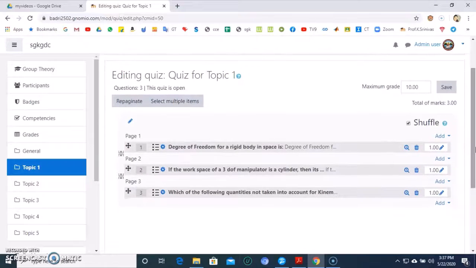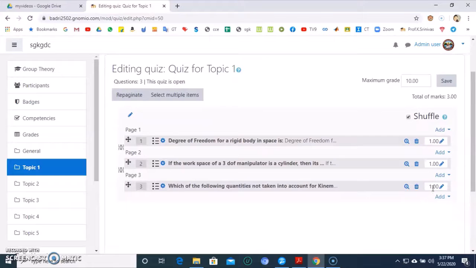Okay. So by default, when we are uploading, we have given 1 mark for each one. So these questions carry 1 point each. If you want to edit them, you can. Just click on the pencil button. I'll make it 2, then click on enter. So this one carries 2 points or 2 marks. This one also I'll change to 2 points, and this one to 2 points.